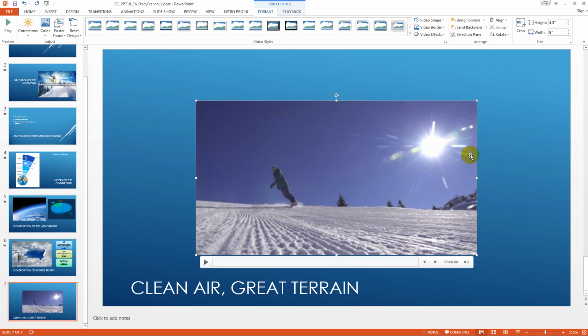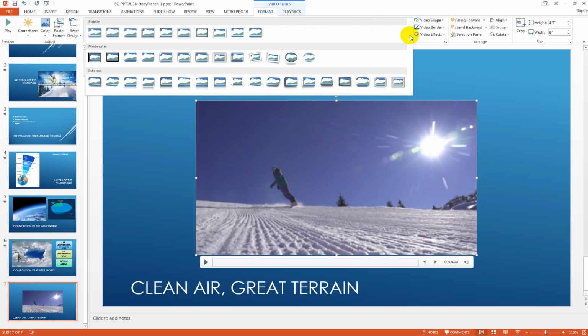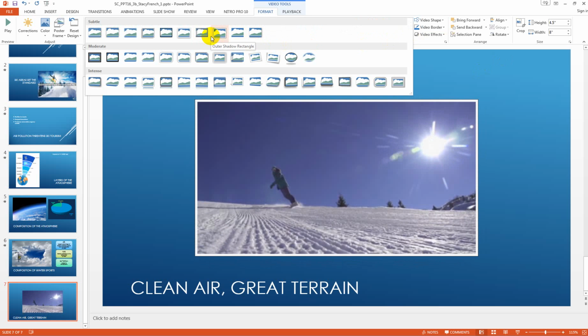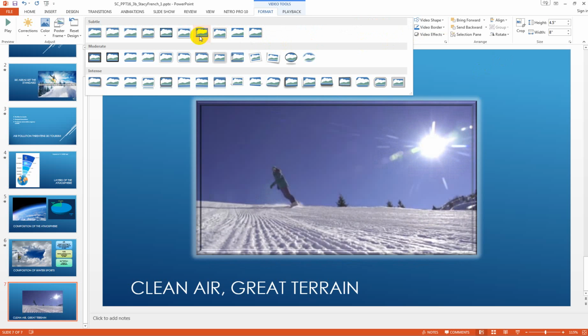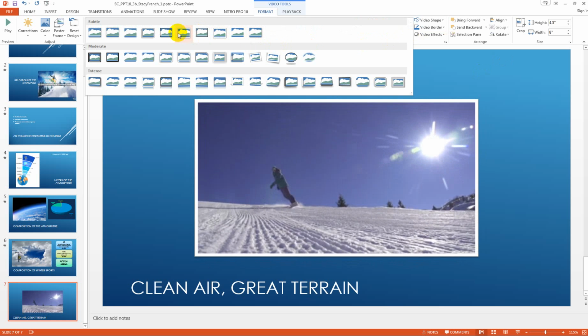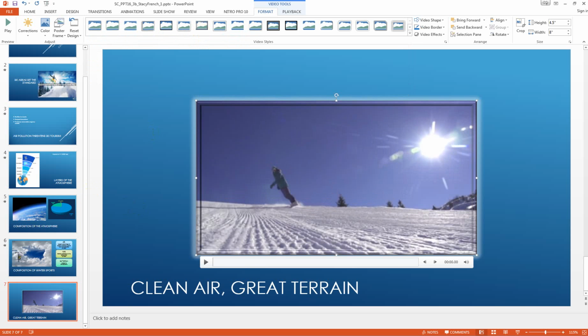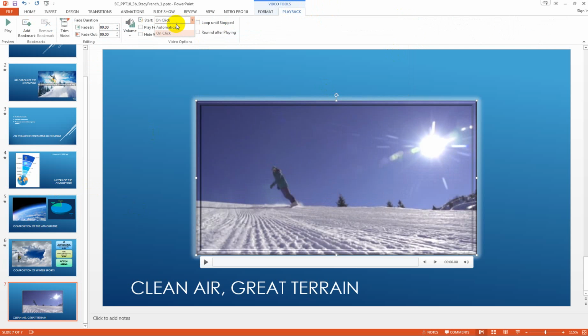Apply the video style Slope Beveled Rectangle. Slope Beveled Rectangle. Okay. Set the video to start automatically. Rewind after playing.